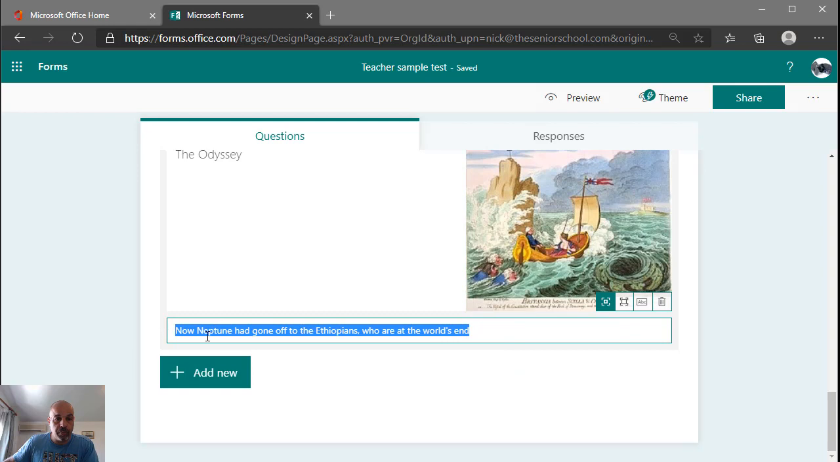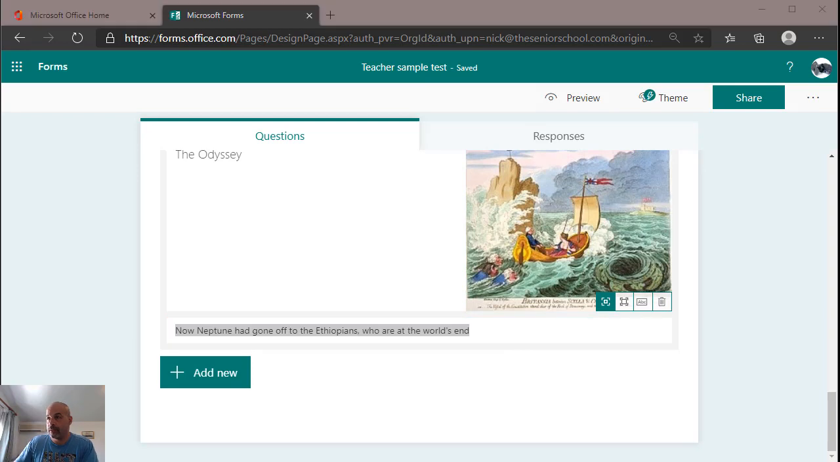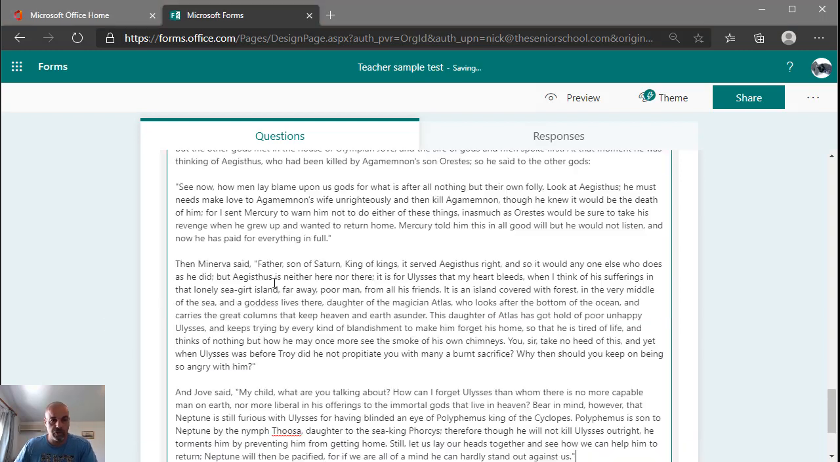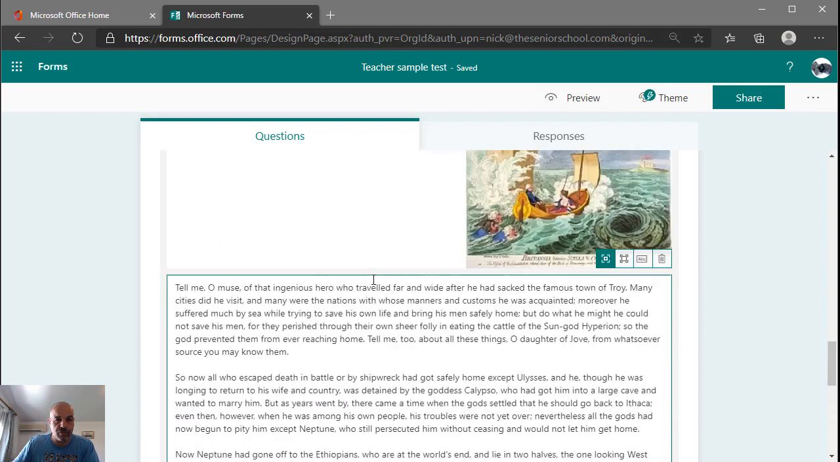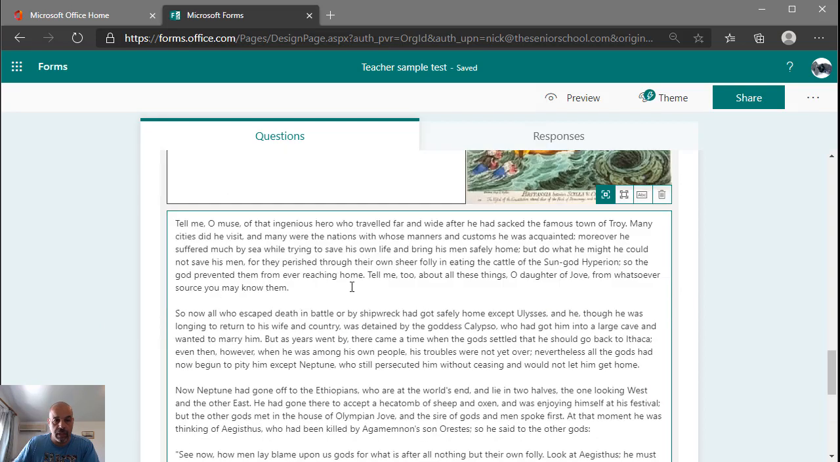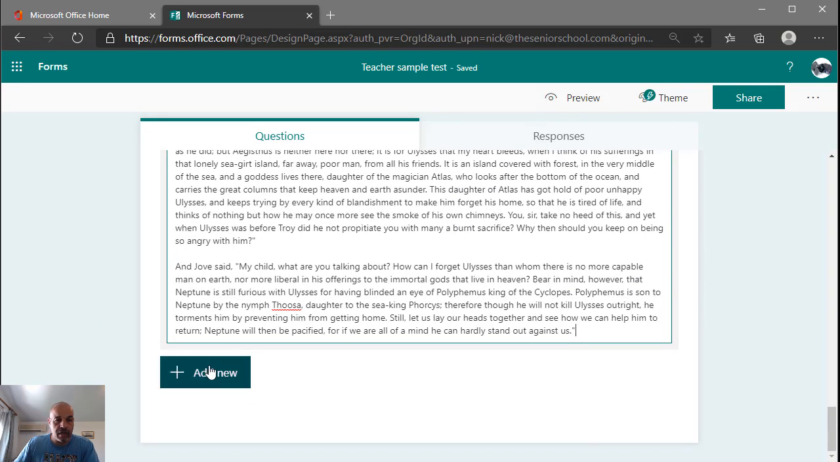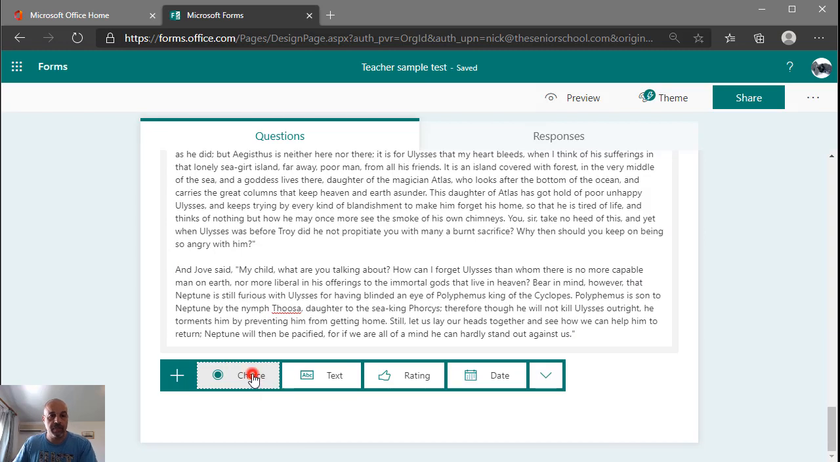What I will do, I will put the reading part here. So let's just take, this is what they have to read. I'm going to put this down here. Control V. Okay, so this is the text they have to read. There's my title, my picture. Here's the text they have to read. And now I'm going to add a question, say multiple choice.